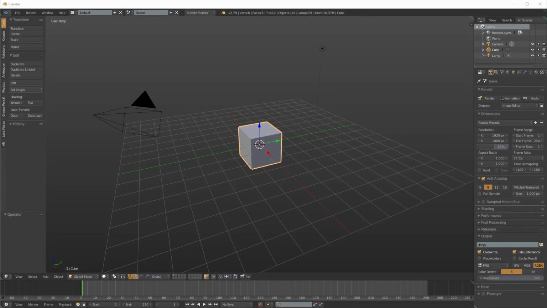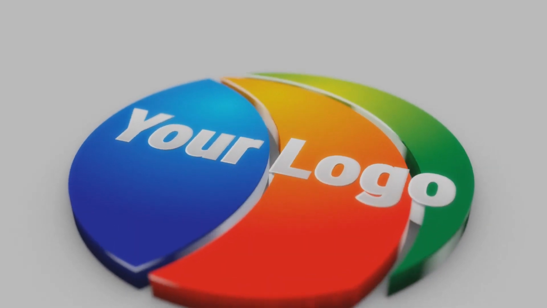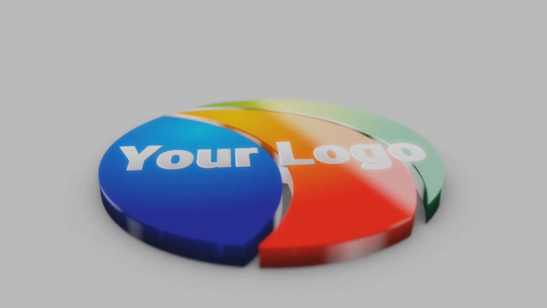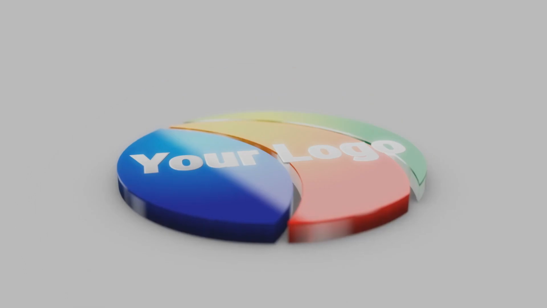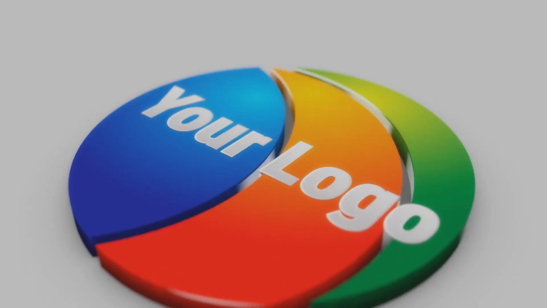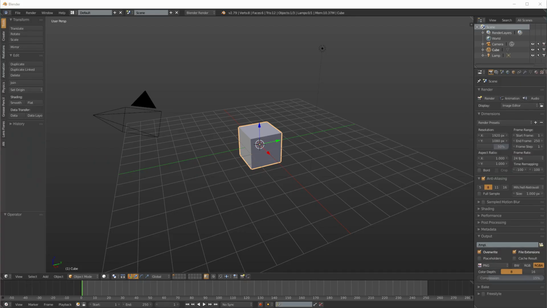Today's topic is going to be extruded 3D logo from a single transparent image. Now if you're not a Blender professional, you might be wondering why would anyone do that? Why would anyone need that? But if you are a professional and you're working with clients, you know exactly what I'm talking about.